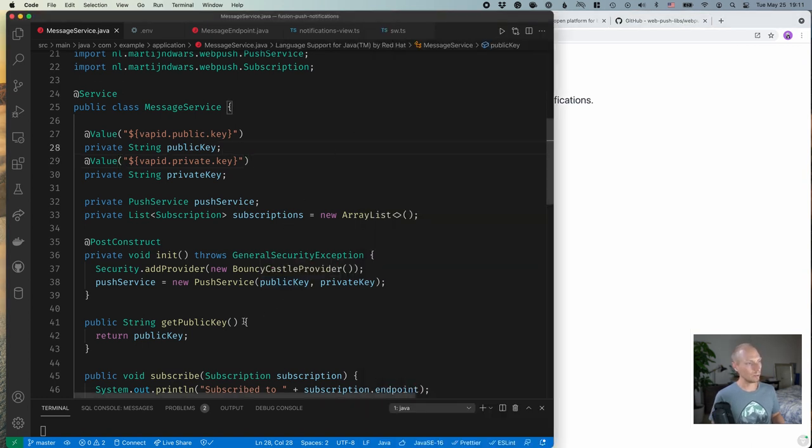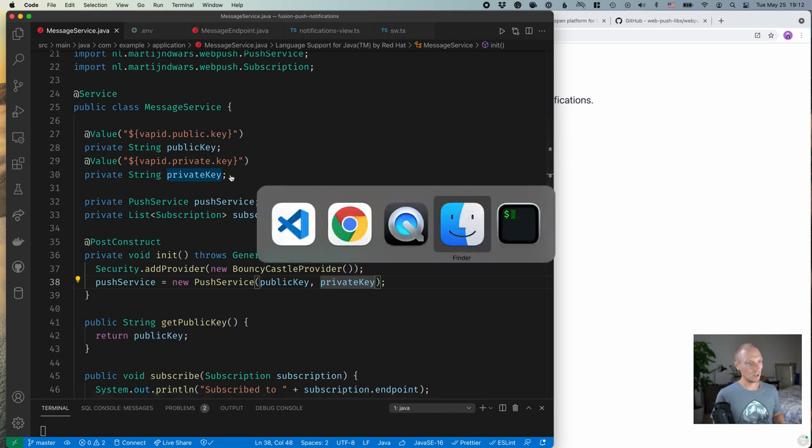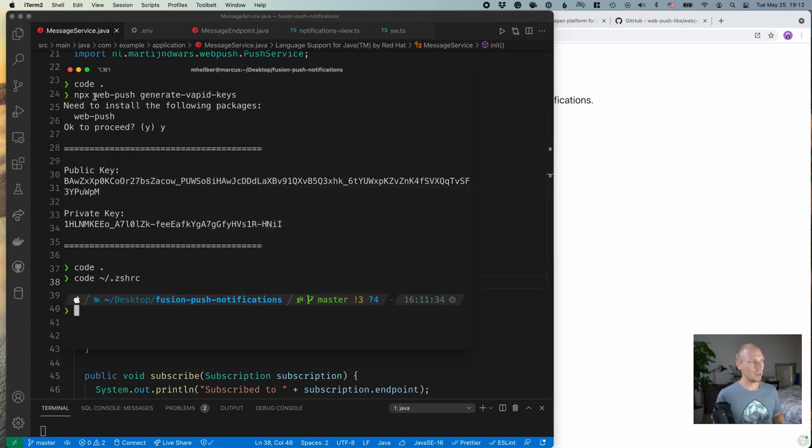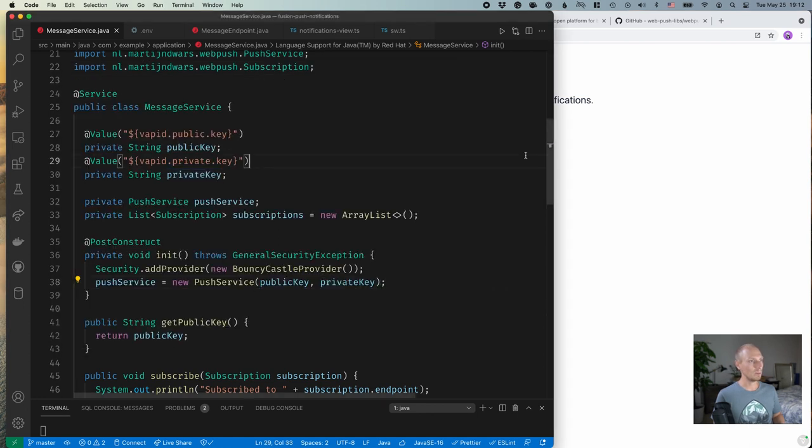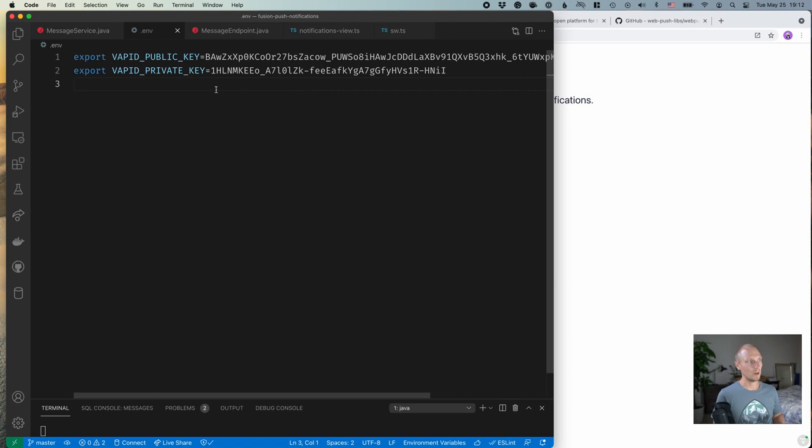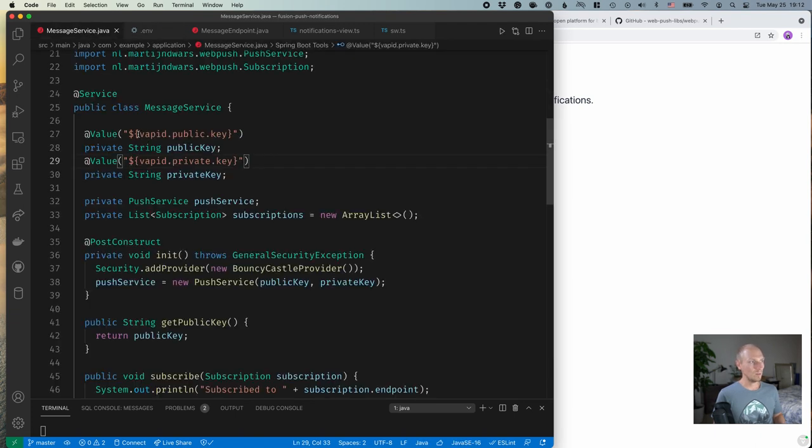And the important parts here are a push service, which takes in a public-private key pair. I've generated those keys using this NPM package called web-push and generate-vapid-keys there. You can run it through NPX and it will generate you this public-private key pair. I've stored those in an environment file and loaded those. And by doing that, I can then inject the values here through Spring. So I have the public key and the private key. I've created a push service. And I'm inside of a message service that's specific to my application here.